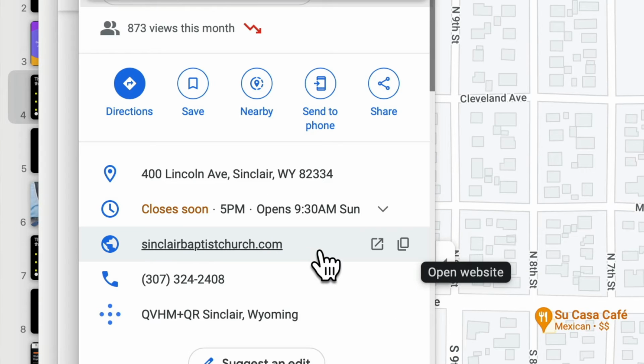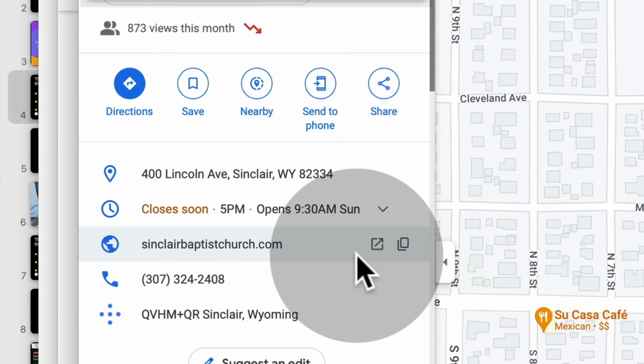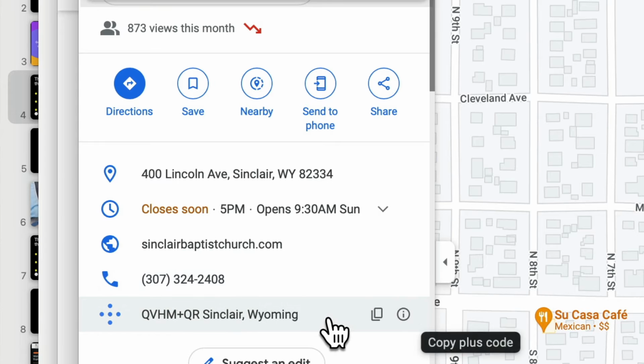Your website is on here as well, and to make sure you can click on the button and it is going to take you right over to your website, and you want to verify that it gets to your website. And then, of course, your phone number, and then they have this copy plus code thing, which I don't know anyone that ever uses it or how it even really works, okay? But you can dig into that yourself.